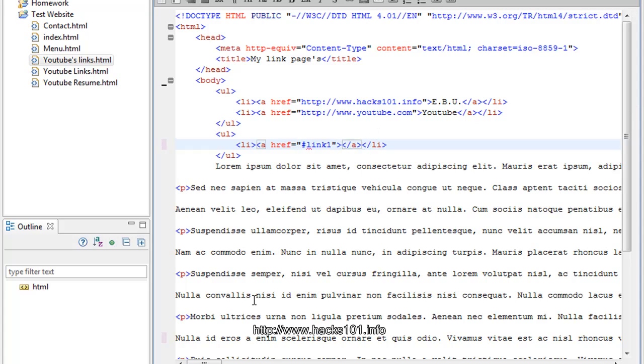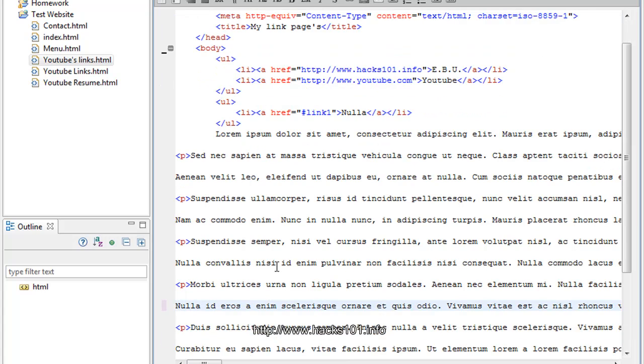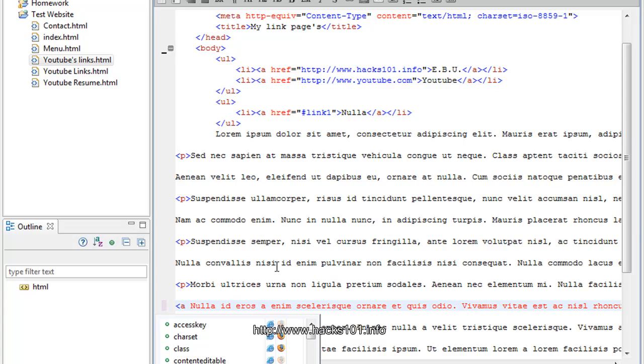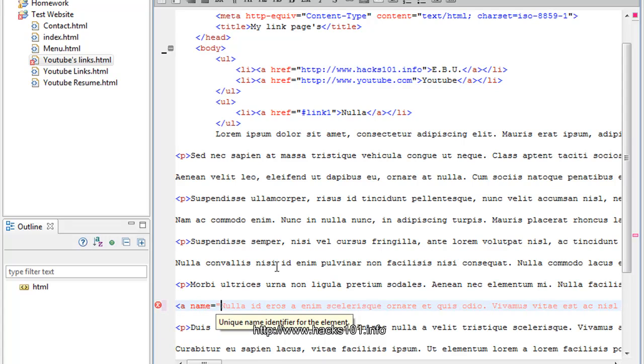And then you name it. So let's say I'm gonna put it on nulla right here, which should be about halfway. So I'm gonna name it nulla. You can name it something else if you want. So now I'm gonna go to nulla, where it says nulla, so it actually goes to nulla, and then you type in a, and then the attribute for this one is called name equals quotation marks.